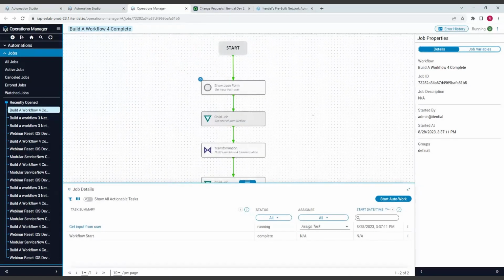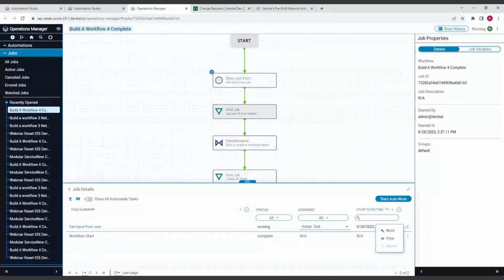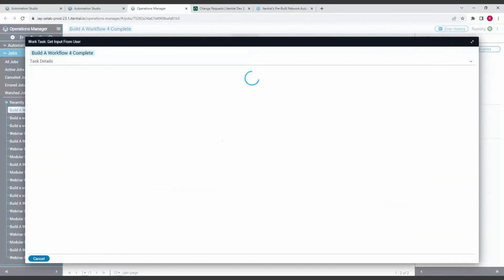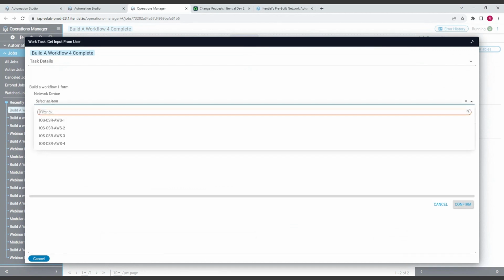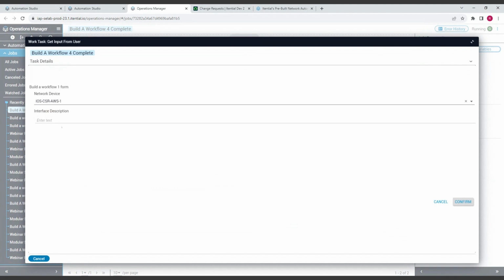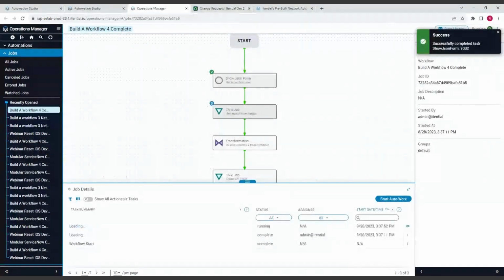Again, our first step is to require the input from a user. So if you remember, I can work this task. It's going to give me a form to fill out. This is all definable in our platform through a low-code canvas. The first section here is a dropdown with elements in it. I'm going to choose this, the device we've been testing on. And then an interface description so that we can set the port interface description. I'm just going to give it that. Click confirm, and now it will progress through, and that data is now going to be used in this transformation.